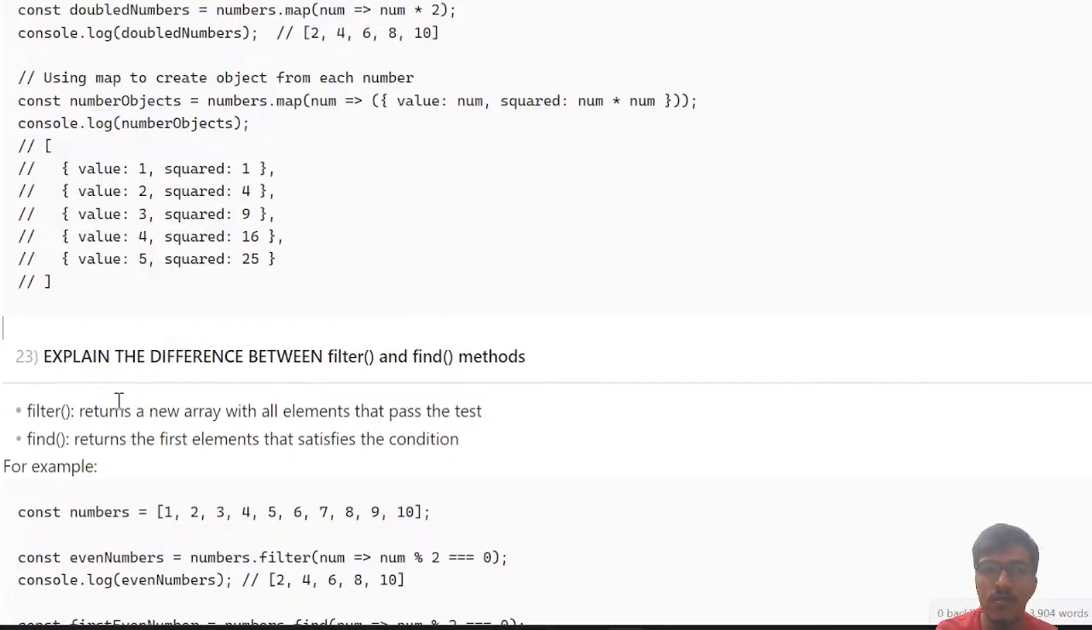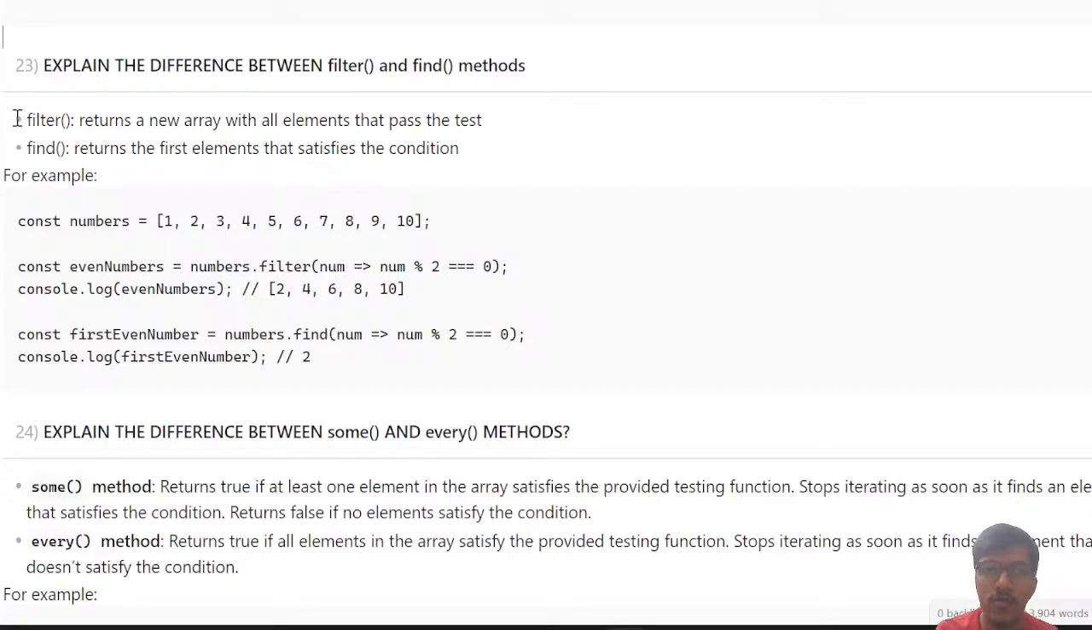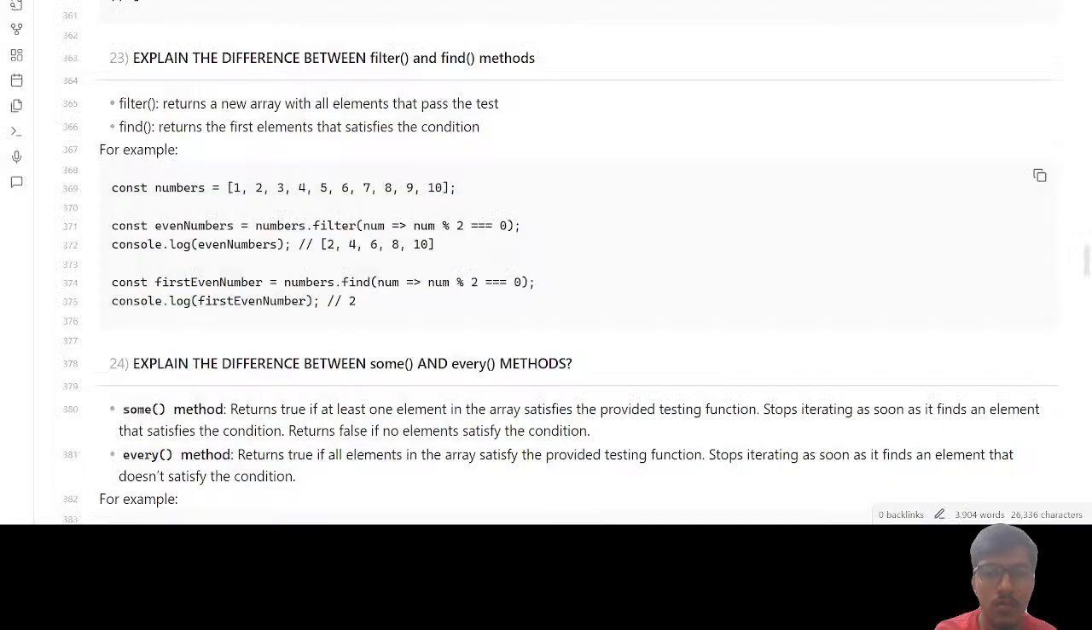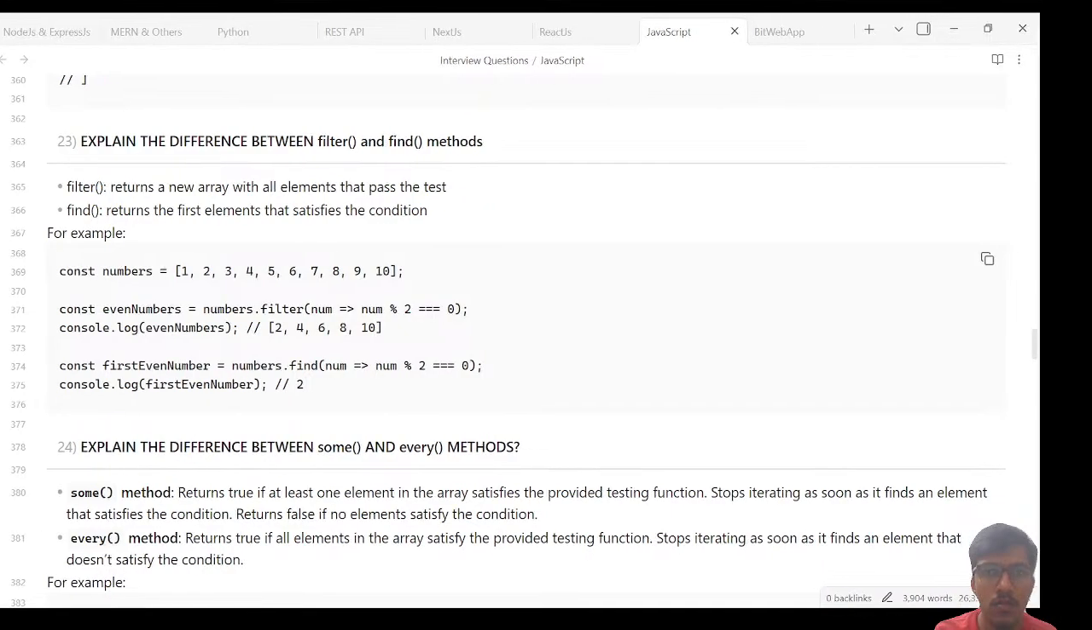The difference between filter and find methods. Filter returns a new array with all elements that pass the test. I'll do one thing. Yeah, this is better.